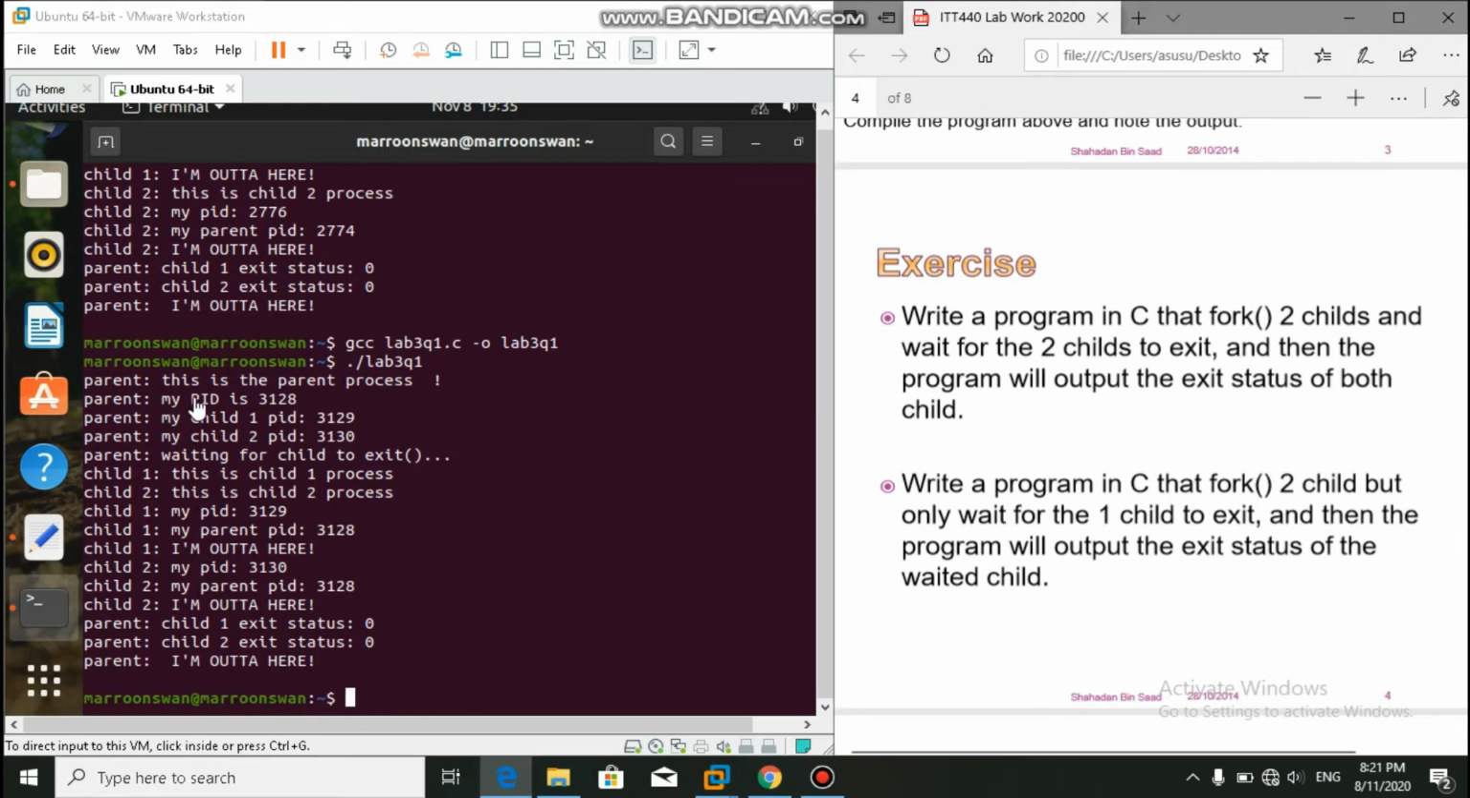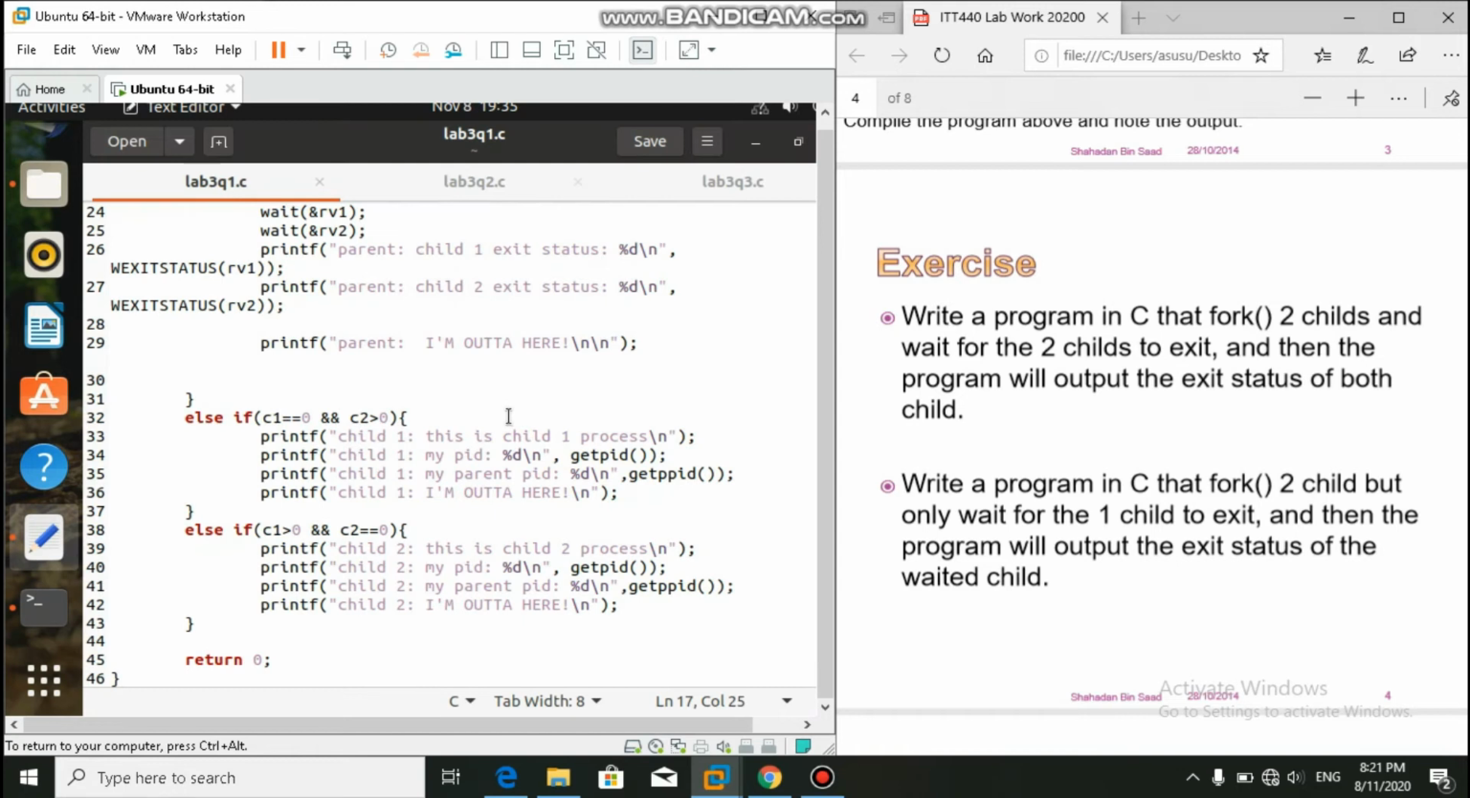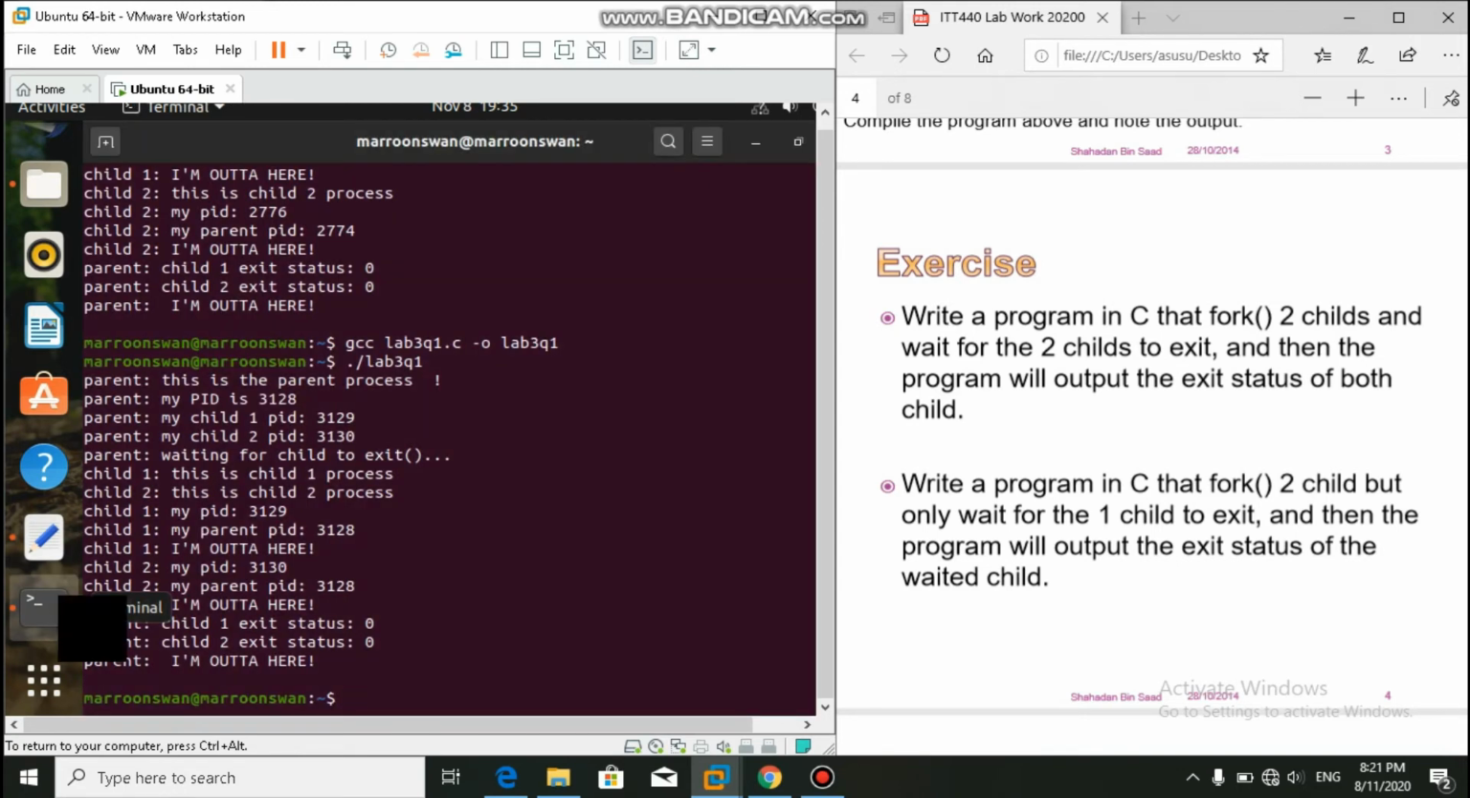As you can see here, this is the parent process. It produced this output from this, and the child1 and child2 output, and the parent exits after both of the children produce their exit status.